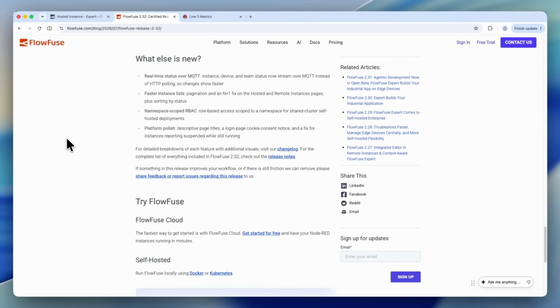There's a ton of cool stuff in 2.32, so check the link in the description below to find the full changelog and see everything that we've deployed. FlowFuse and the FlowFuse Expert are constantly evolving to be better, faster, and more efficient. Version 2.32 makes it even easier to build industrial applications at scale, efficiently, and securely.